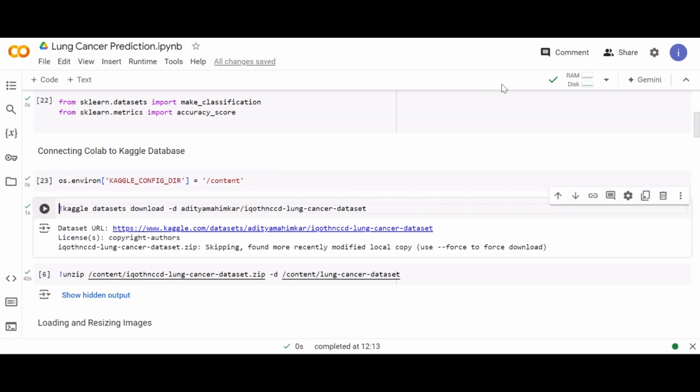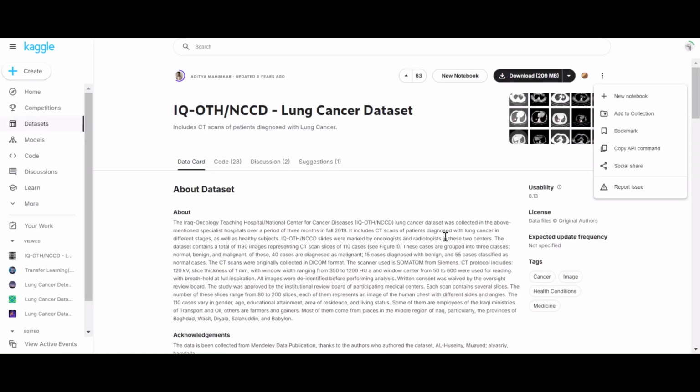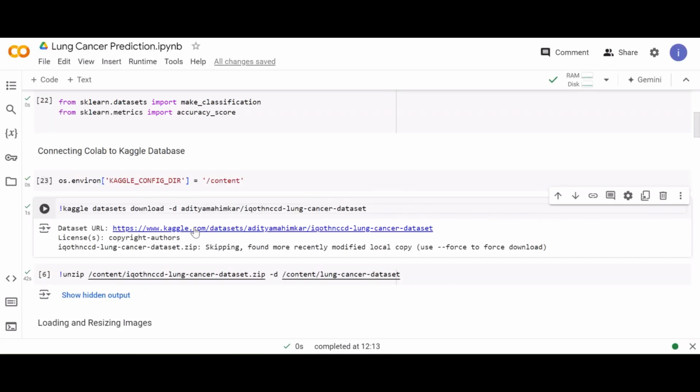Now, after this, what I need is to go to the Kaggle database that I want to use. This is the database that I want to use. So how to connect this one to my Google Colab is simply by accessing this option and copying this command, copy API command, and that's it. You don't have to do anything else.